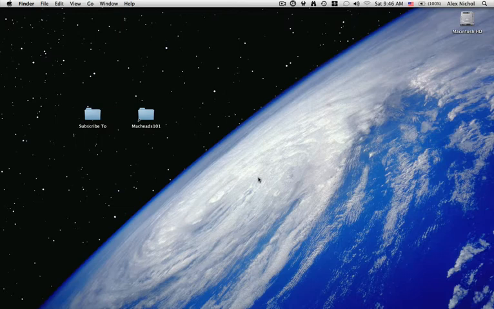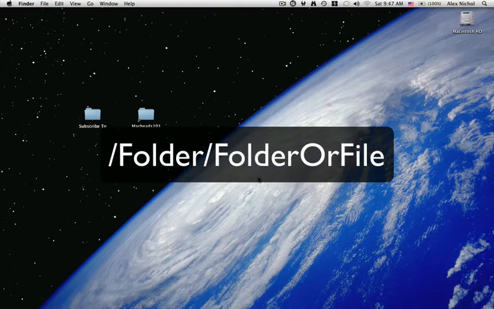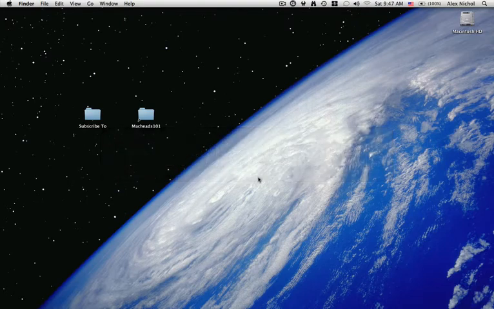On the file system on the Mac, or any Unix file system for that matter, slash is the root of the tree. And then a folder comes off of that, so you'd represent it by slash folder. A folder can come off of that folder, so it's slash folder slash folder, etc. So slashes are a magic character in the file system that represents a new level, basically.